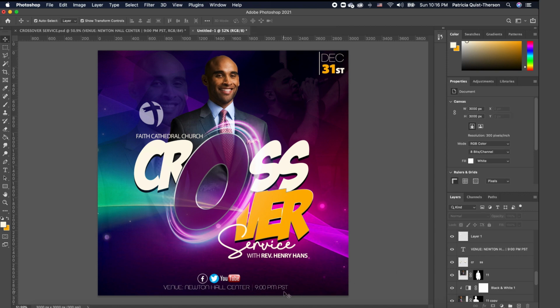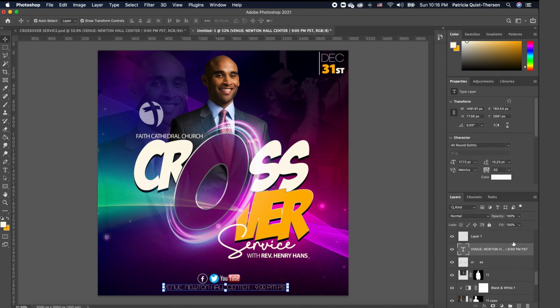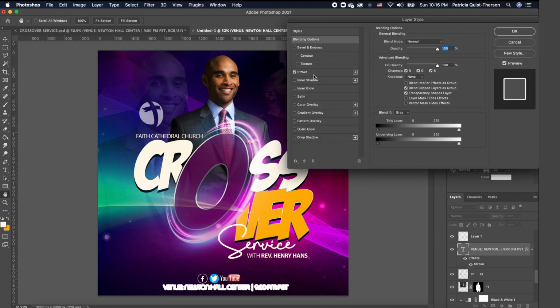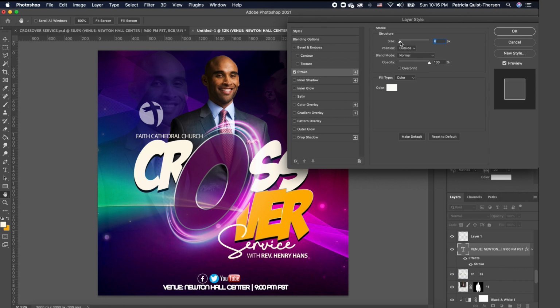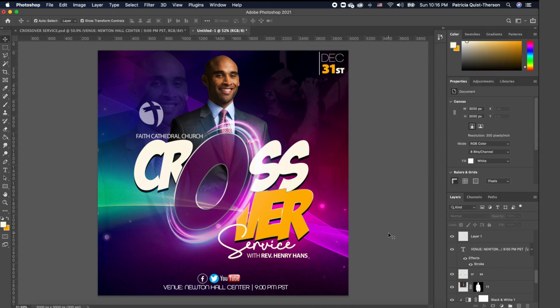Now, if you want your font to read a little bit bigger, or bolder, you can double click on it, go to your layer style, add a stroke effect. Now, you will have to reduce the stroke effect so you just get it enough, like 2 pixels, so that it does show but it's not too much.